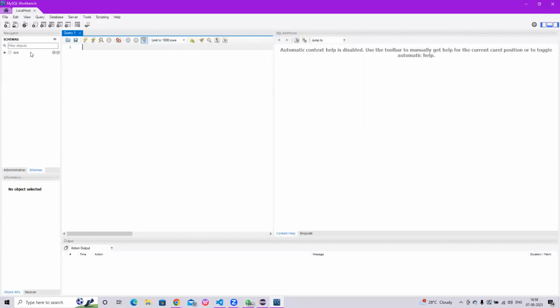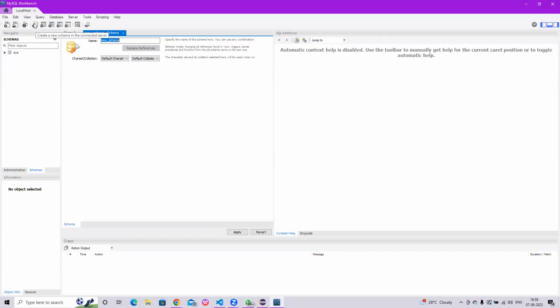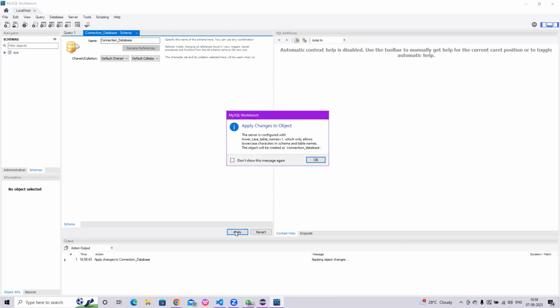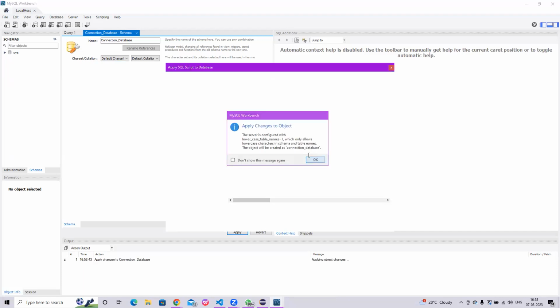Now see, the connection is established. Okay, now you have to make one schema. Schema means database. You have to make one database. Just go to here, yeah, go there. Name, give the name. Connection database, whatever you write. No, not schema. Schema means database. Write the connection database. Apply. Underscore one.